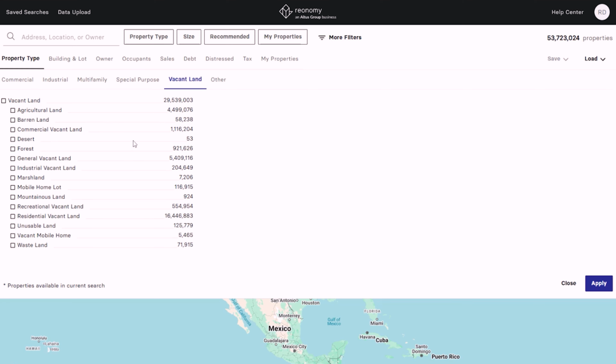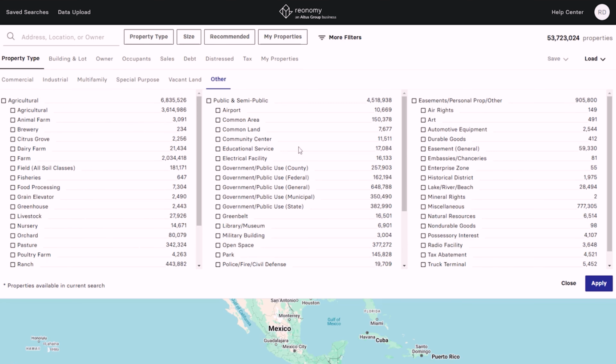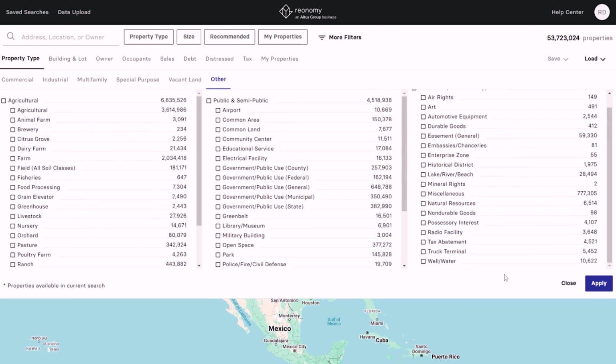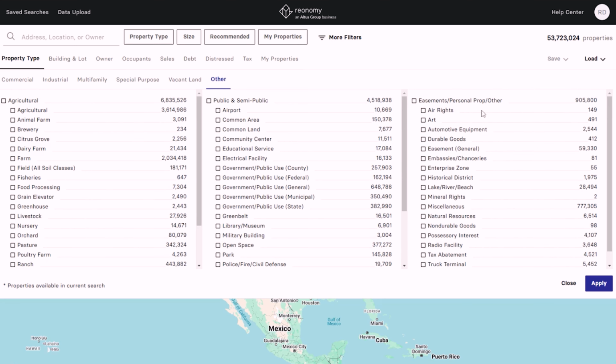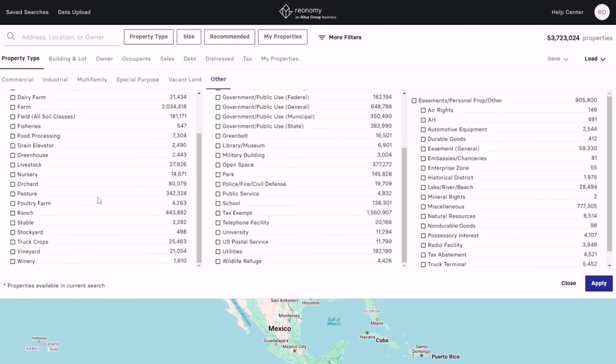They've got vacant land with different designations, and then their other category, which is their catch-all. So you even have easements that you can pull. So is there a radio tower, for instance. Very interesting what you can pull. I mean, even down to ranches and stockyards and orchards. If you're looking for something that's not residential, this feels like the ticket.